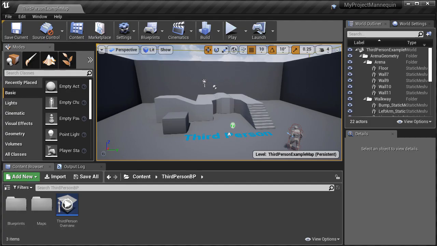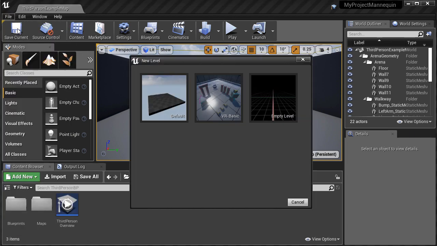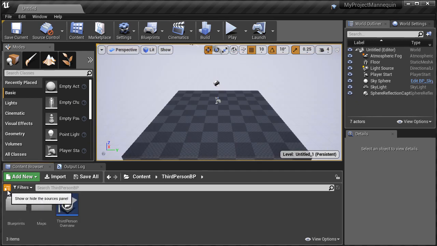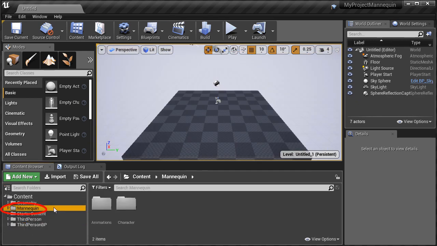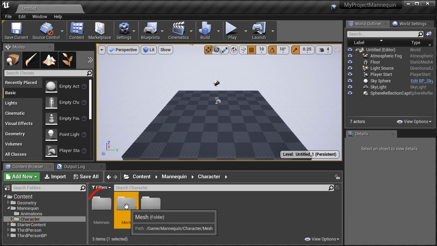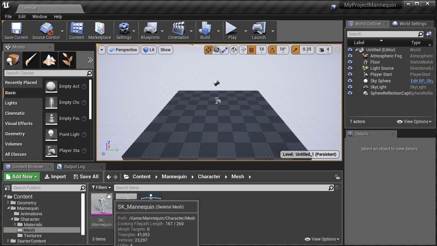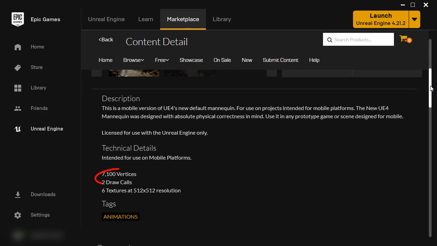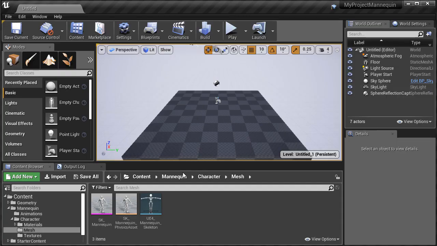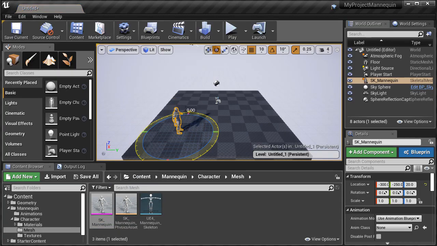Alright, so now, inside this newly created project, I'm going to go ahead and start a new default level. And then inside the content browser, if you go to the mannequin folder, character, and inside the mesh folder, you'll have the SK Mannequin that you can use instead of the UE4 Mannequin Mobile. And again, this mannequin folder was included because we added the third-person game blueprint. Now, this mannequin contains a higher vert count at 23,000, while the UE4 Mannequin Mobile has 7,000. But it will still work perfectly as a human reference scale.